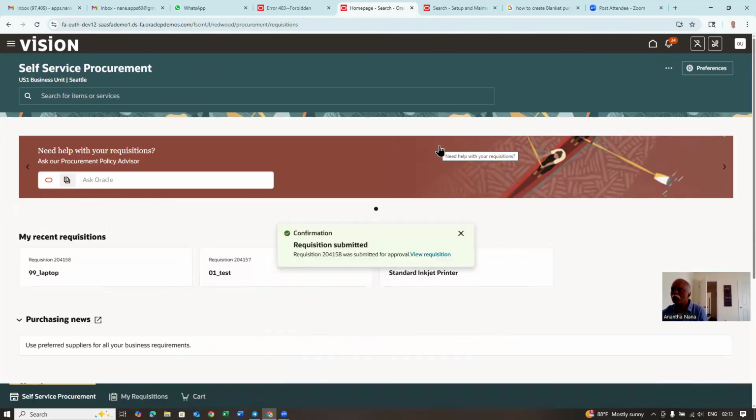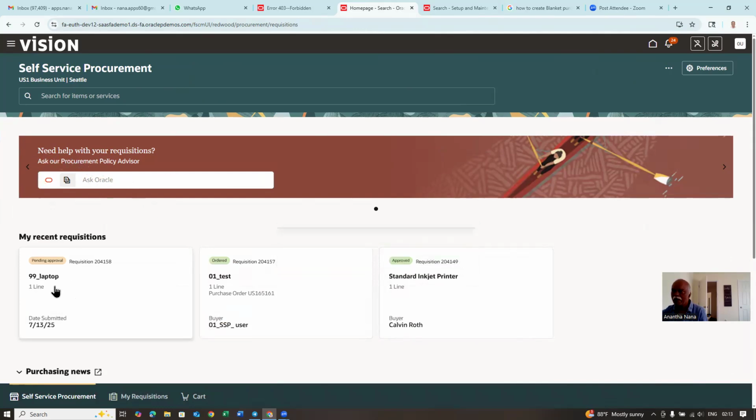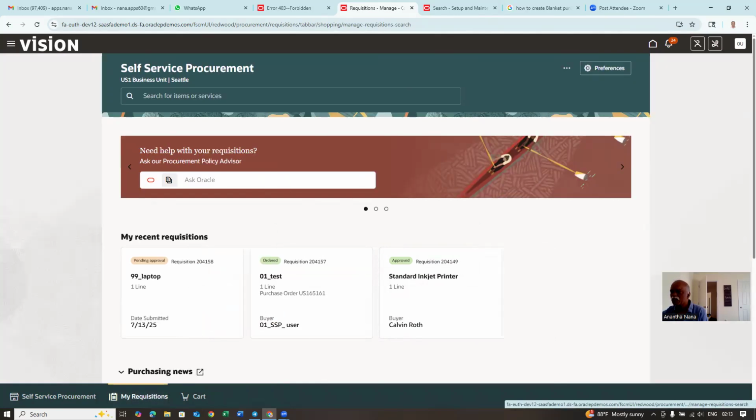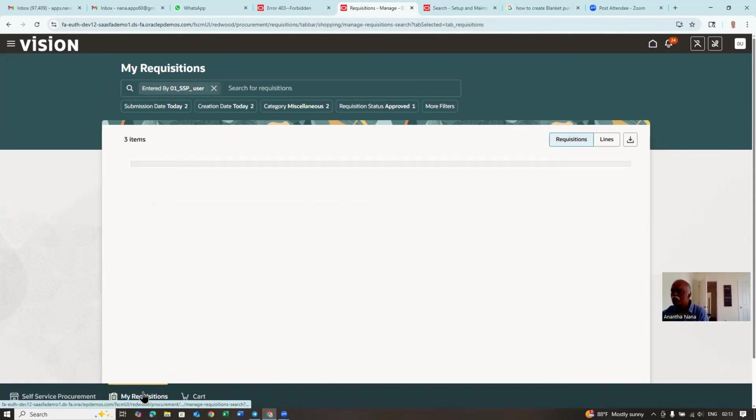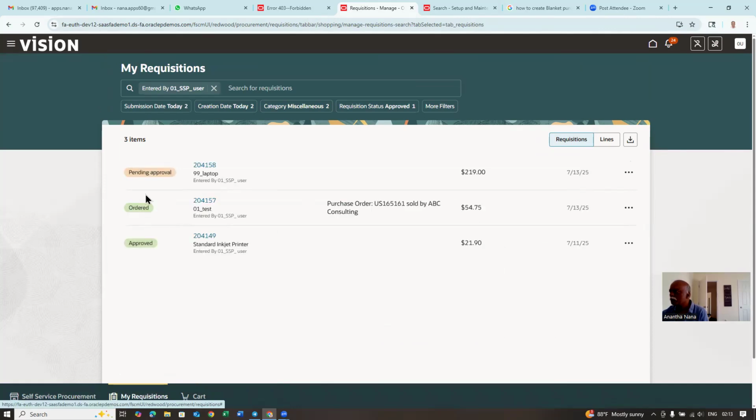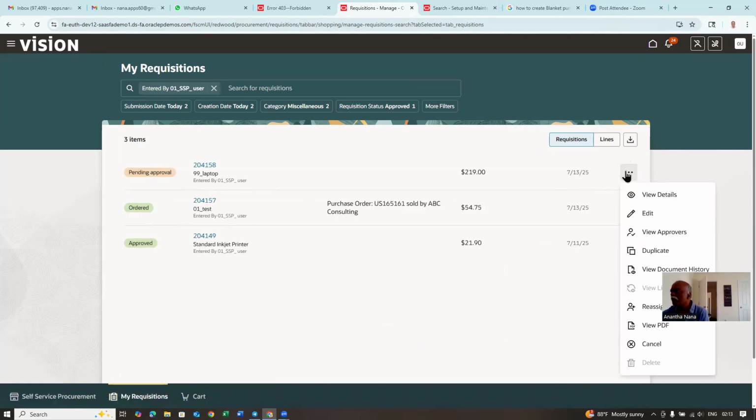204158 is now submitted for approval. My recent requisition is now coming to the top, pending approval. Fine, so click on the my requisitions. Fine, click on the my requisitions. In the my requisitions tab region, fine, go there. It's now showing as pending approval. If you go there and click on it, you can view the approvers. There are so many actions which you can do. Fine, click on the view approvers.